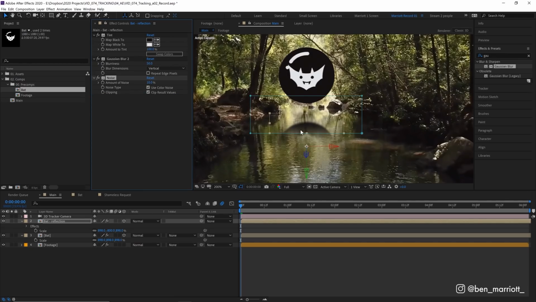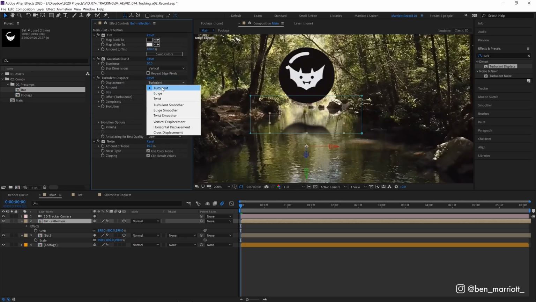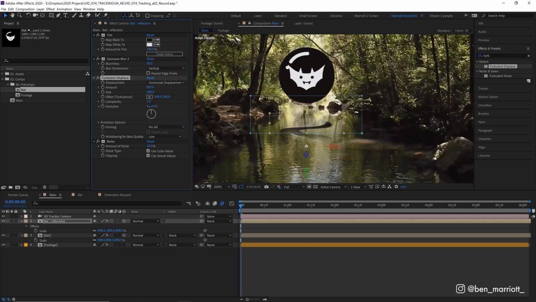And we also want to match the ripples of the surface of the water here with some distortion. So we're going to distort it with the effect Turbulent Displace. Let's pop that above our noise as well. And the first thing we need to do is change the displacement from turbulent to horizontal displacement. Let's increase the amount pretty high, maybe around 470. And let's change the size pretty low, maybe down to 4. Maybe a bit higher, maybe 5's good. Use your own judgment and match the kind of size and the ripples of your footage.